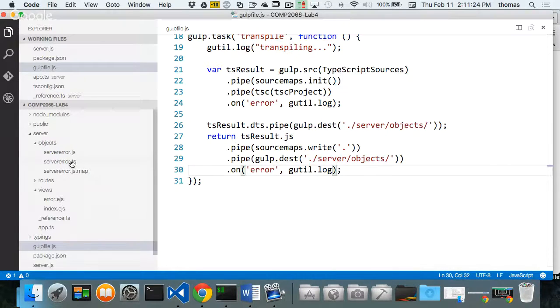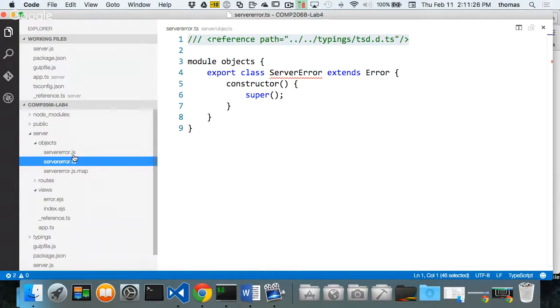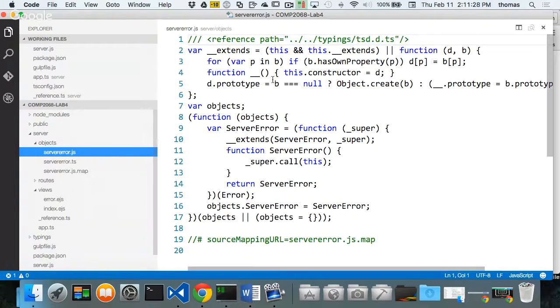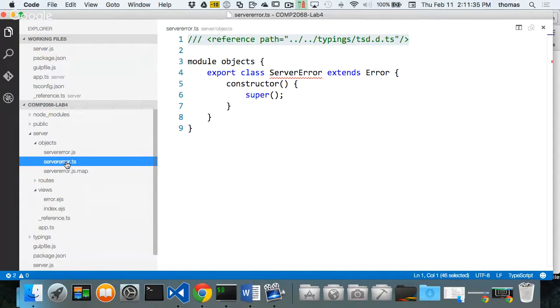Look at server error. Server error and transpile for me. Right? It went from the TypeScript to this piece. Transpile, server error, no problem. So right away, right here. So if you're someone who's using Visual Studio Code, you're good, right? Or if you want to use Sublime now, you can totally transpile here.